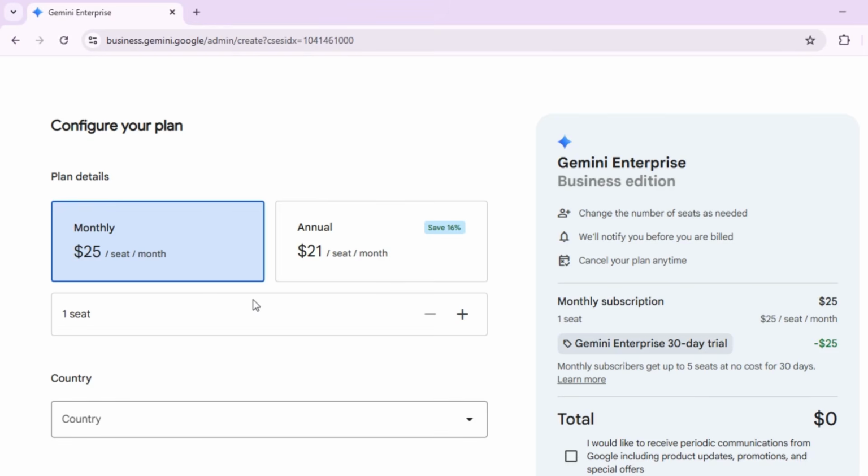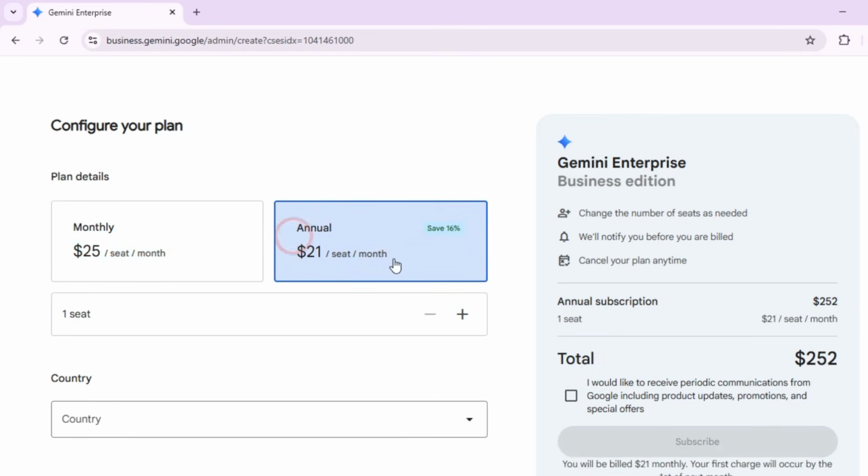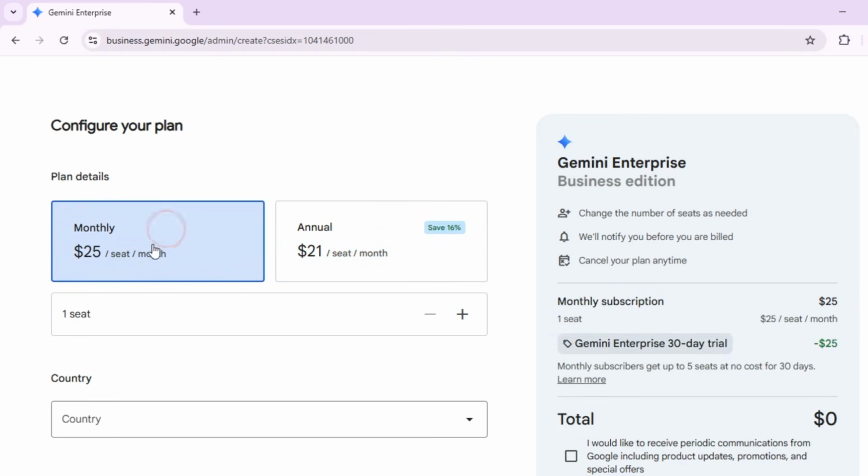You will now land on the plan selection page, and this is where 90% of people close the tab and leave, because they see pricing and assume they have to pay. Stay on this page. You will see 2 plan options, an annual plan and a monthly plan. We are choosing the monthly plan, which shows $25 per seat, but look closely at the bottom left corner of your screen. The total amount due right now says $0.